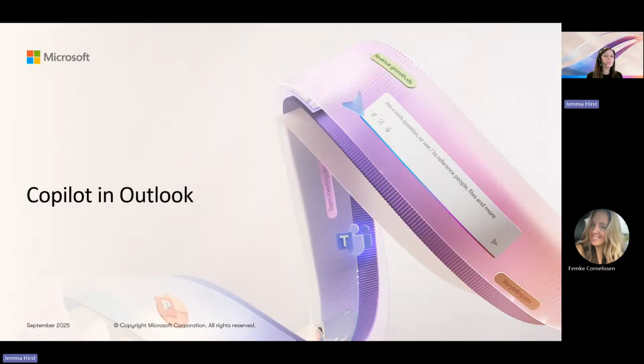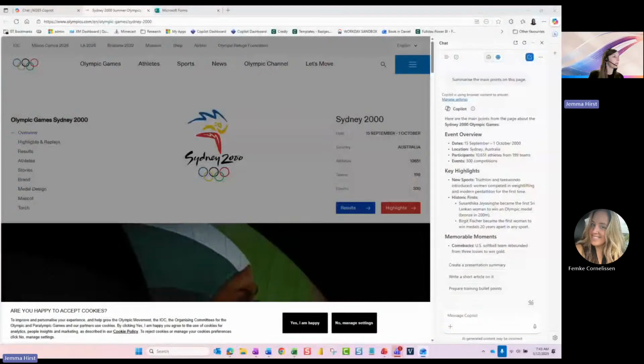I'm going to jump over to Copilot in Outlook. I'm going to use the new Outlook, and I'm not going to go through every single feature, but like I said, there's a couple of little gems in there that I think you'll find really beneficial. So I'm just going to share my screen and pop open.